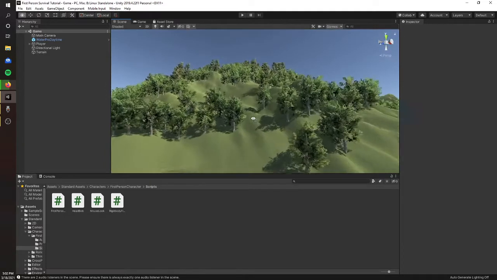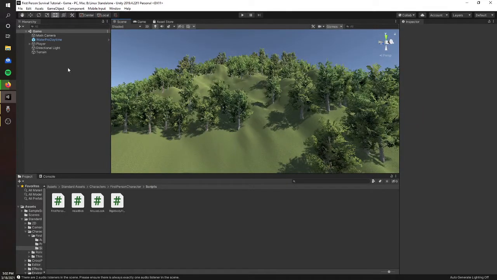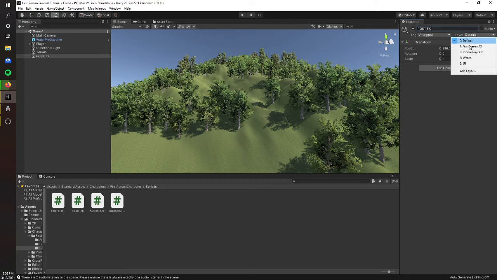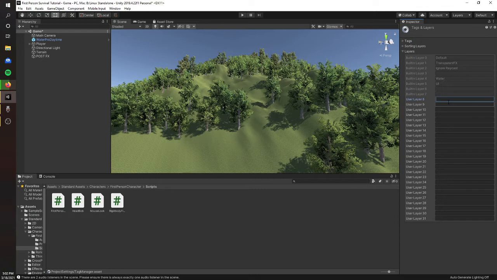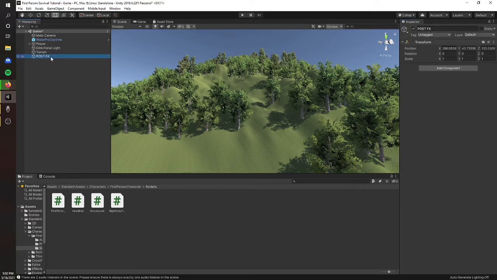So now we don't have any effects. The first thing you're gonna have to do is create a new empty game object. Call it post effects. Next, you're gonna go into layers, add layer, and then create a new layer, and let's call it post P, standing for post processing. So add the post effects under that layer. Don't add your environmental layer, that's not important.